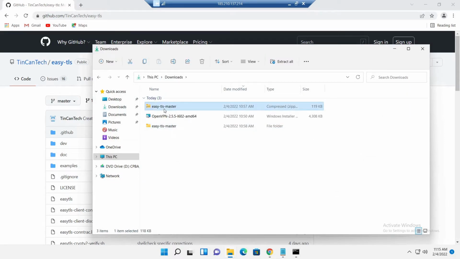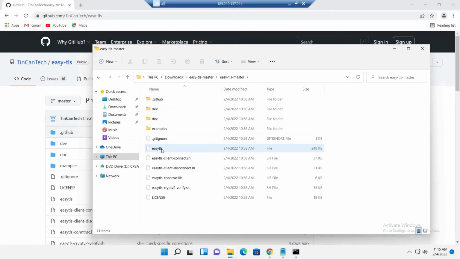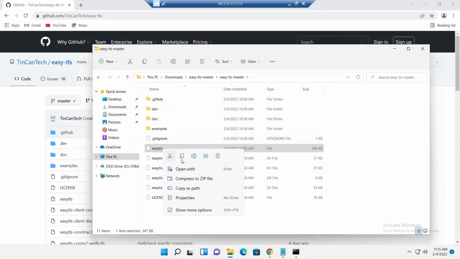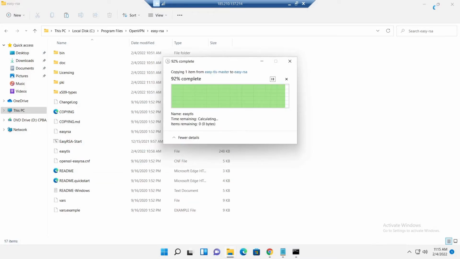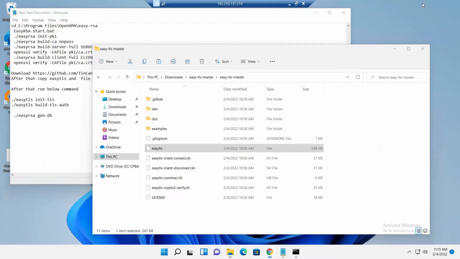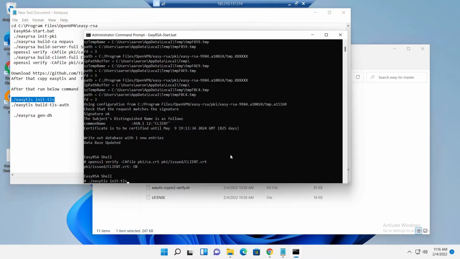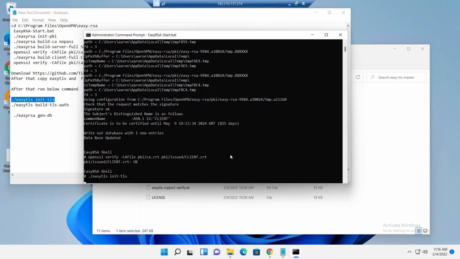So go to the Windows downloads folder using Windows File Explorer. From there unzip the easy-tls master folder. After that, copy the file named easytls from the unzipped folder to the C:\Program Files\OpenVPN\easy-rsa directory. Now go back to the easy-rsa shell prompt and issue the command ./easytls init-tls. This will initialize the easytls script utility, and this can be seen in the terminal itself.